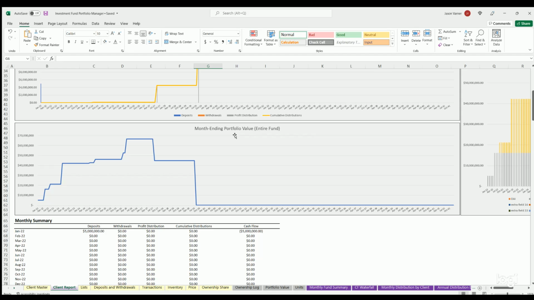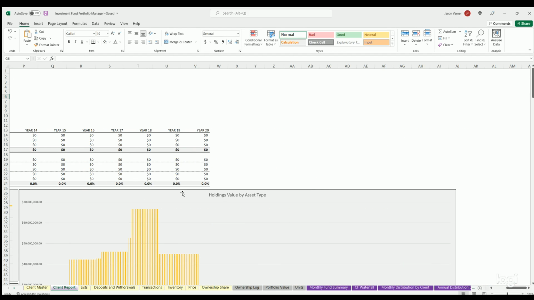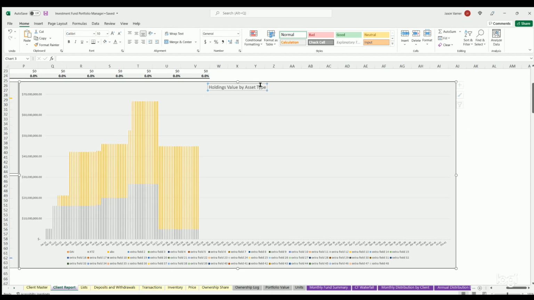Also, you can see the month-end portfolio value of the entire fund, which is based on prices over time and the holdings and positions. It's automatically generated as you change prices and also as you make transactions. Finally, you can see the holdings value by asset type of the entire fund, which all investors are invested in, whatever the fund is. It's almost like an ETF or something. So this is what the fund activities were, the total value of just the holdings over time. Here we're showing something that's holding through 2029 and then it's essentially being exited at that point.